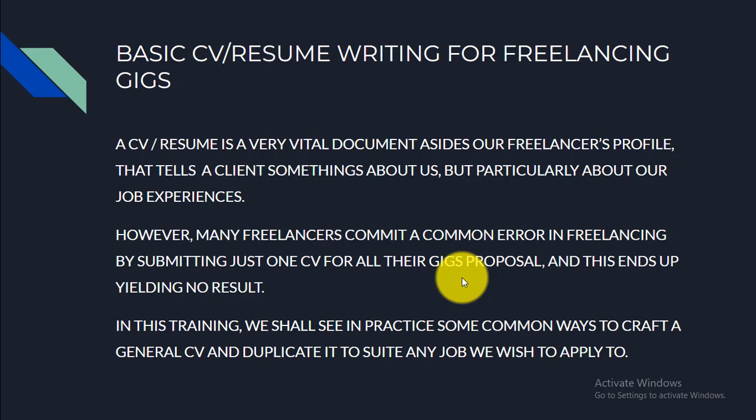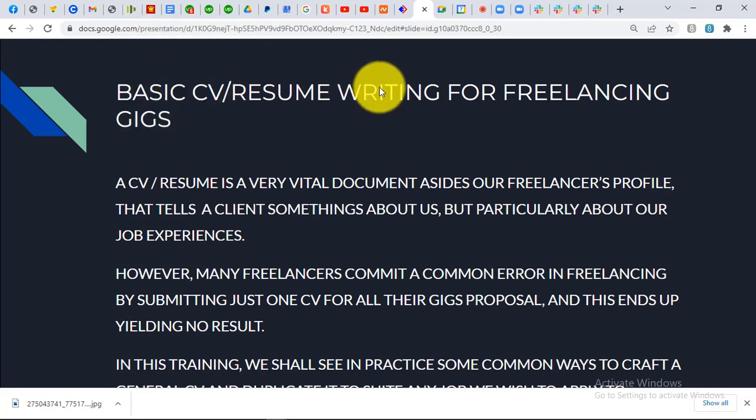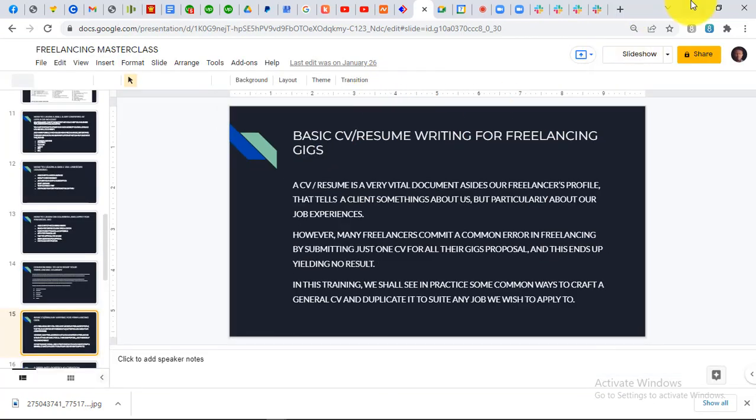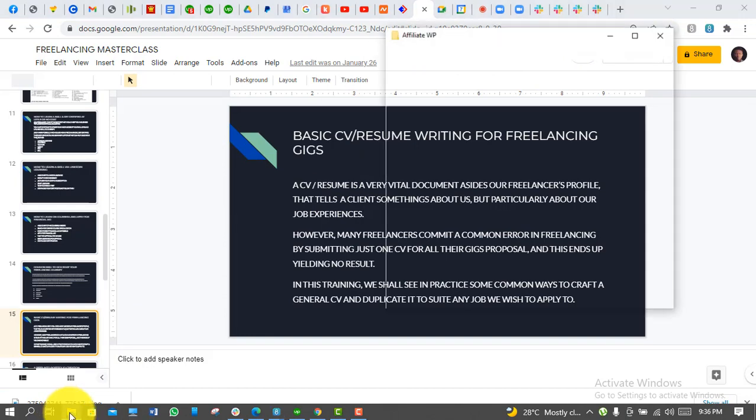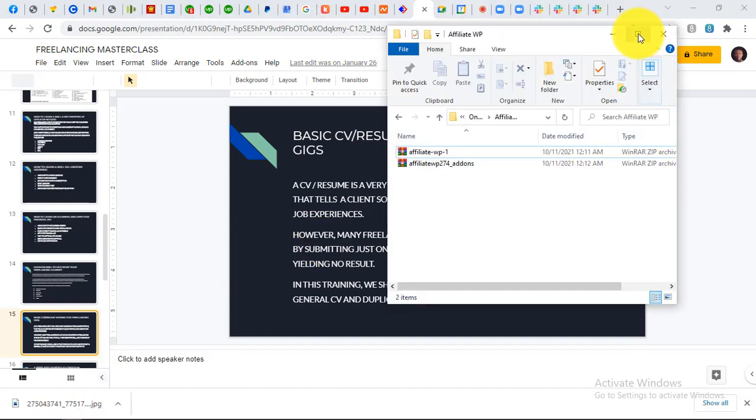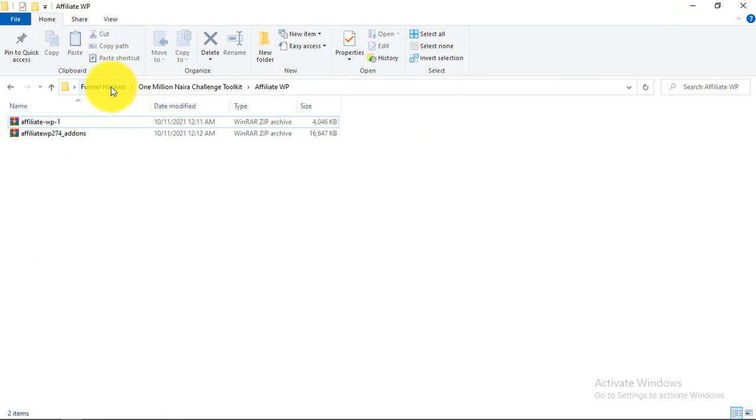So in this training, we shall see in practice some common ways to craft a general CV, and then duplicate it to suit any job that we wish to apply for. And that is what I call a specialized CV. So quickly, I'll be showing us one of my CVs as a sample, which we will be using as reference point to create our own CVs.